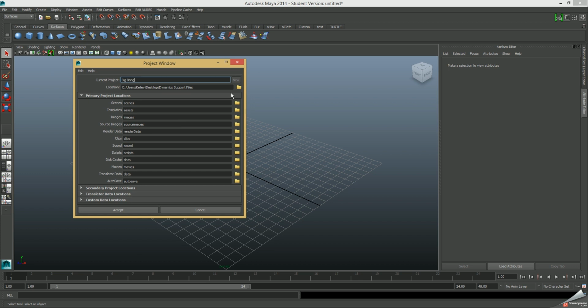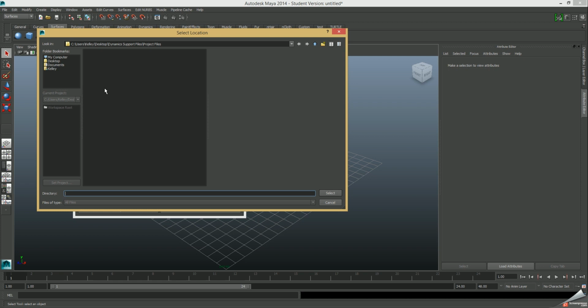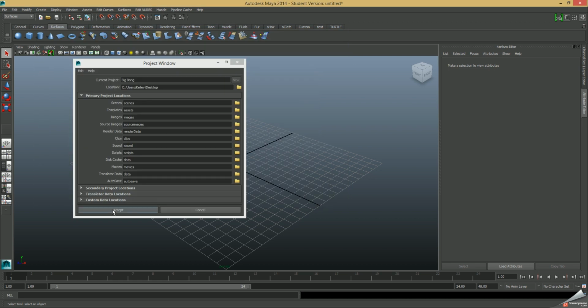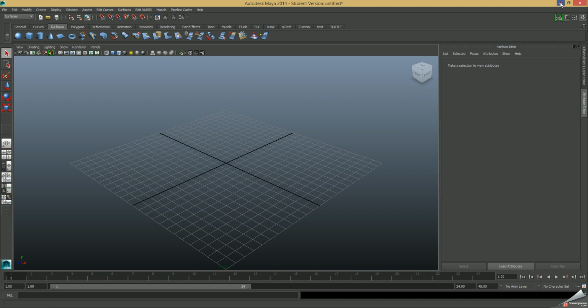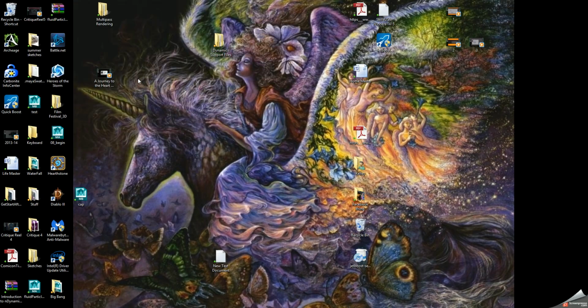And then I am just going to save this on my desktop. You can save this on your flash drive or wherever you feel like you're going to be saving stuff. Let me go back to the desktop there and hit select. Then we'll have all of these as our folders, and say accept. And then just to double check, I'll come out to the desktop and you can see right here we have a project called Big Bang.